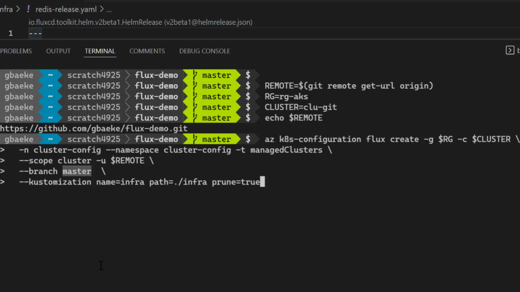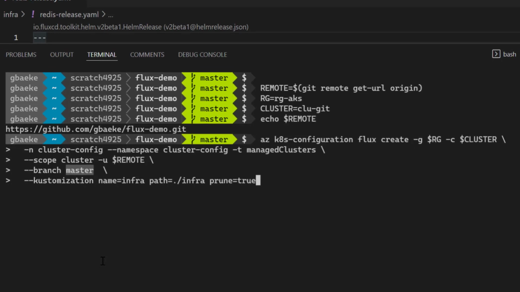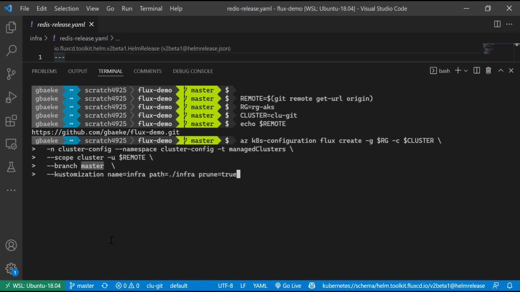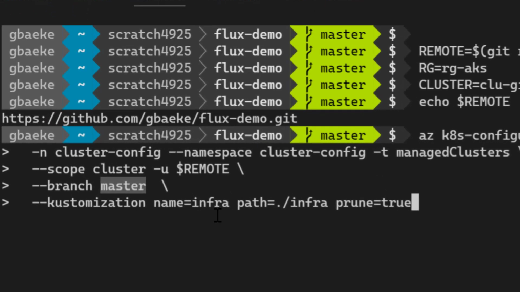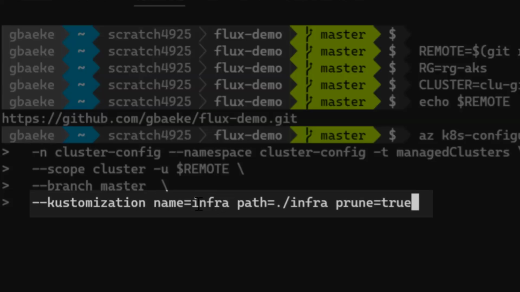Now, we also can add one or more customizations. And remember, a customization is just a way to tell Flux, go to a specific folder in my repository, find all the YAMLs there, and apply them to my cluster. So here we have a customization called infra. You choose the name, of course, that you want it to have. And the path, this is the path or a folder inside my repo. I also turn on pruning, which means if I remove YAML from the repo, it will be removed from the cluster as well.